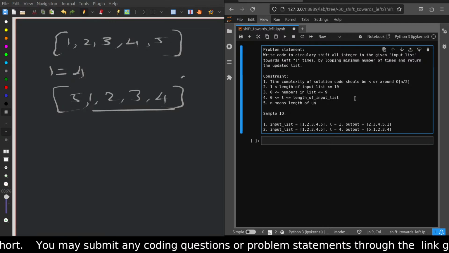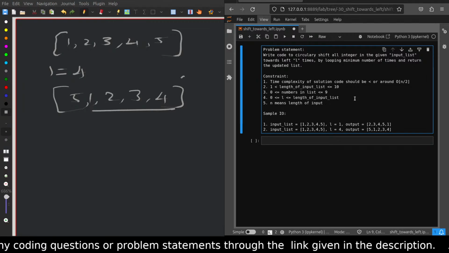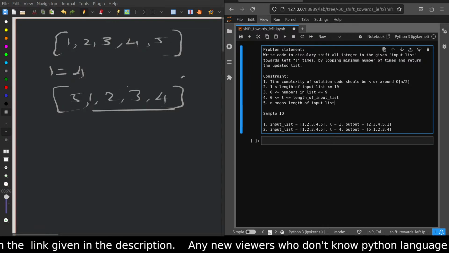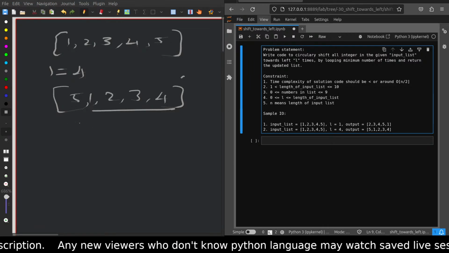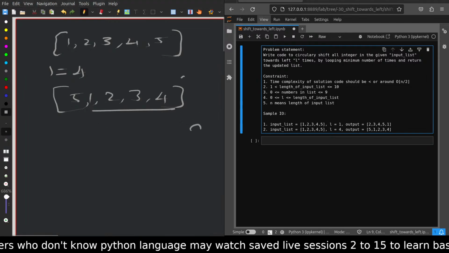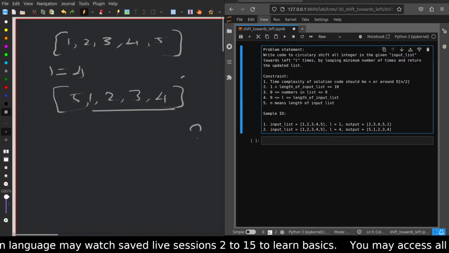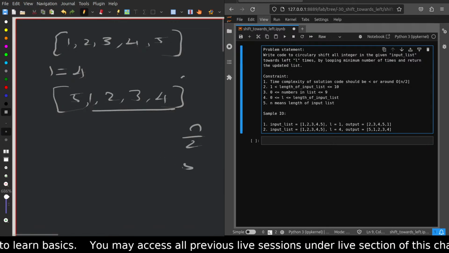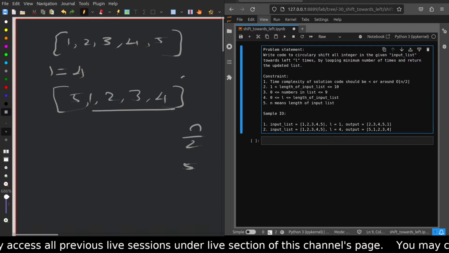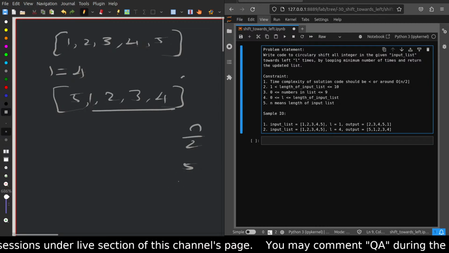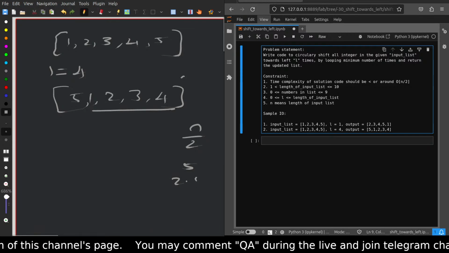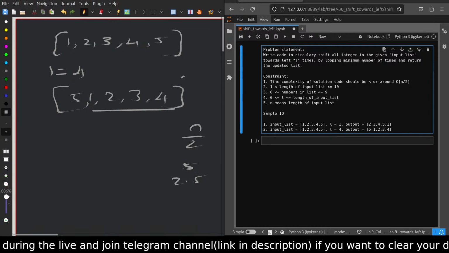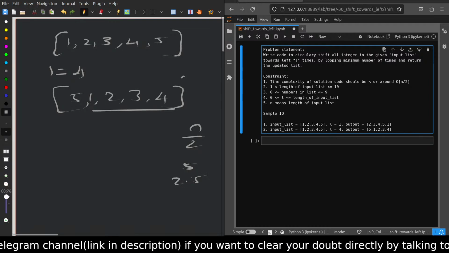Length input list. Correct. So what is n by 2? When n is the length of the list, it means 5 by 2. 5 by 2 means 2 2s of 4. So it is somewhat like this, isn't it? Obviously, we do not have an index called 2.5, so we will round it up, okay?